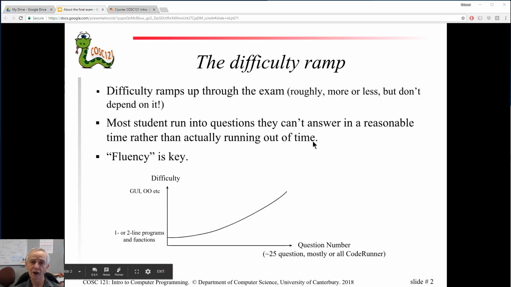So I hope you'll be under less time pressure, but I do wish to emphasize that the notion of time pressure is a little bit of a puzzle for some people. I've said here that you'll run into questions you can't answer in a reasonable time. By that I mean you reach a point where you're no longer fluent. You don't really know what to do and you have to start reading lecture notes or something like that. At that point you're going to run out of time, basically. So I want to emphasize fluency rather than speed, that you basically know what you're doing in a type of question.